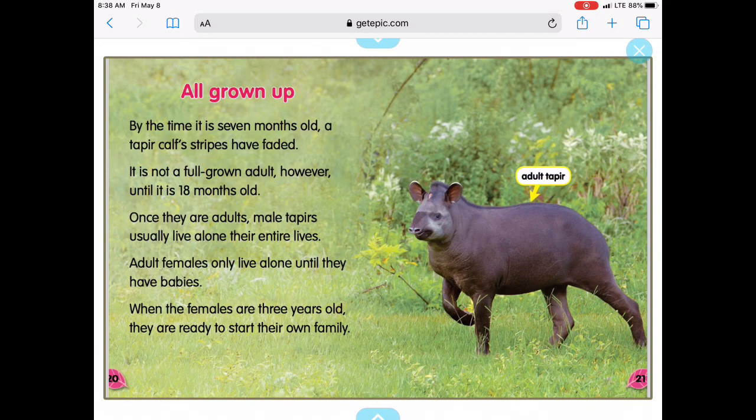By the time it is 7 months old, a tapir calf's stripes have faded. It is not a full-grown adult, however, until it is 18 months old. Once they are adults, male tapirs usually live alone their entire lives. Adult females only live alone until they have babies. When the females are 3 years old, they are ready to start their own family.